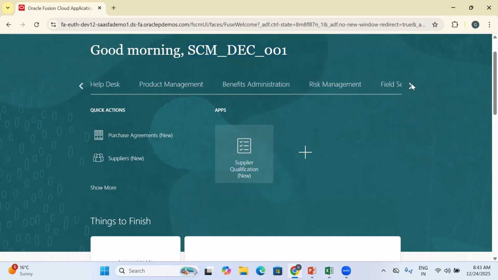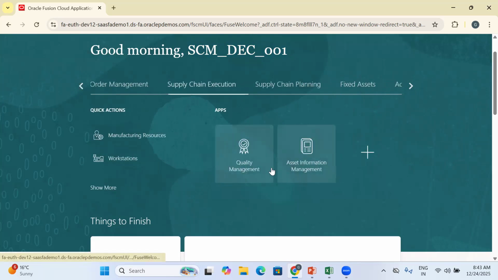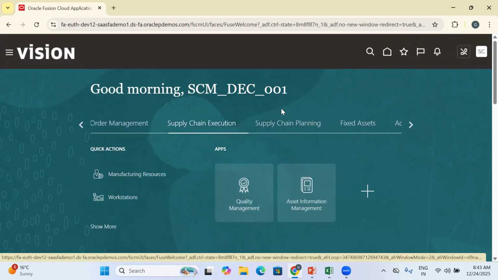If you take supply chain execution, right? Is that supply chain execution? Very limited. Why? Because we added only two roles. That is, IT security manager is for creating user accounts. Application implementation consultant is for the configuration. We are not assigning any end user roles.